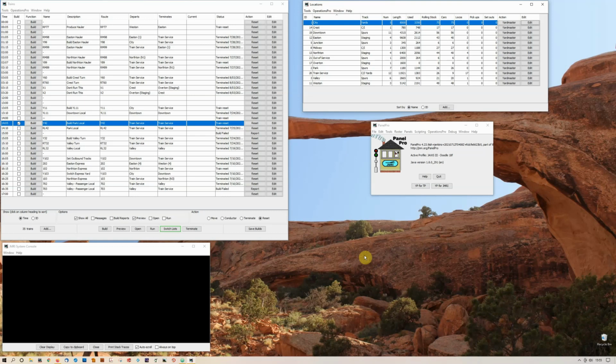Hello. This video is a demonstration of my yard pattern script for JMRI. In this case, you can think of yard pattern as an inventory report for your yard location. This is my layout here in JMRI. These are my trains over here, and these are my locations.